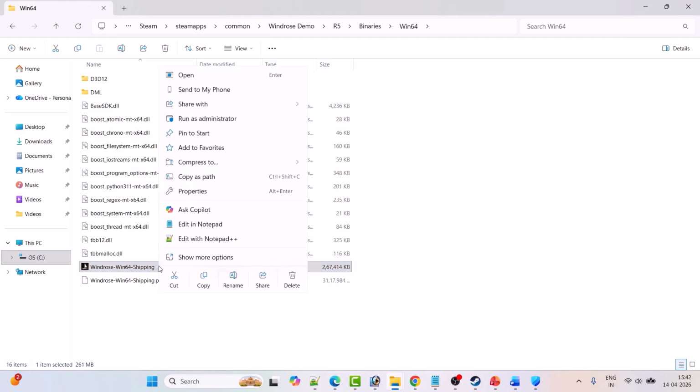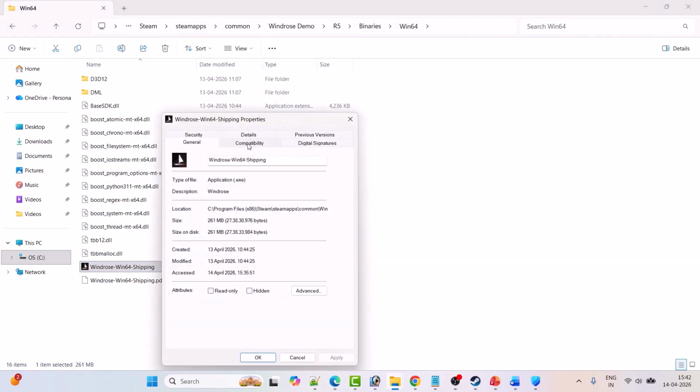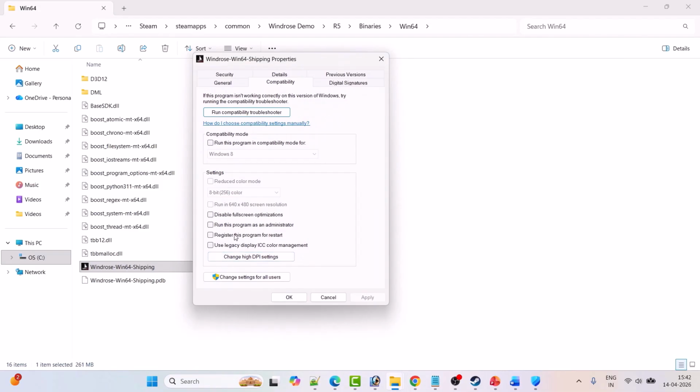If not, then right click on it and then select properties. Go to the compatibility tab and check mark run this program as an administrator, hit apply, OK, and then launch the game and check. If that doesn't work, then also check mark run this program in compatibility mode for. From the drop down select Windows 8, hit apply, OK, and then launch the game and check. If that also doesn't work, then from the drop down select Windows 7, hit apply, OK, and then launch the game and check.